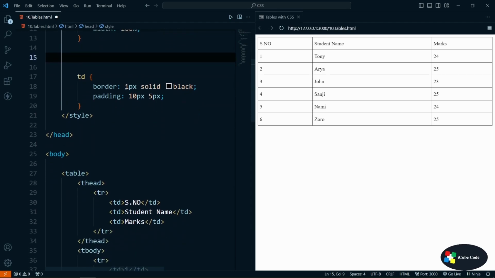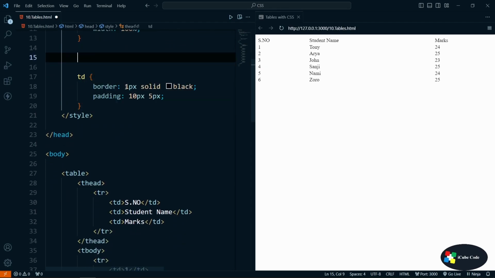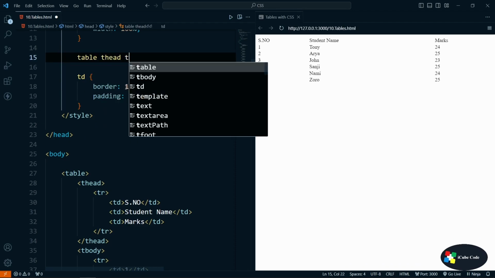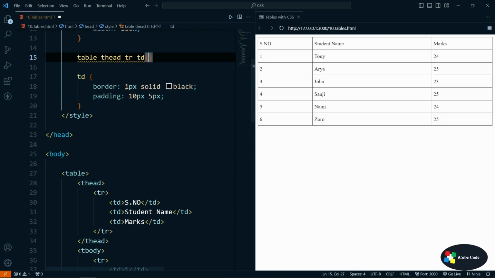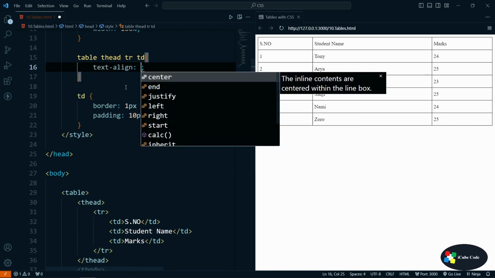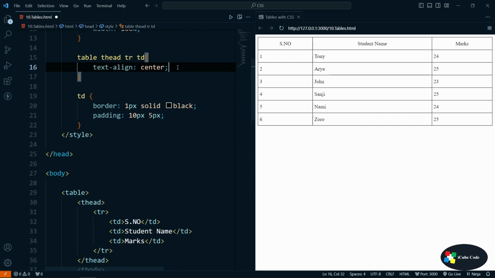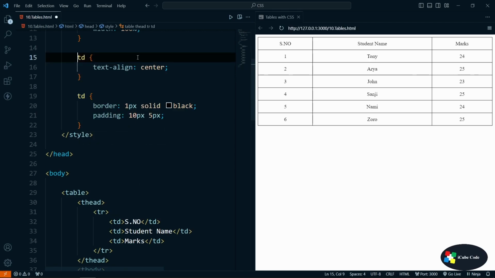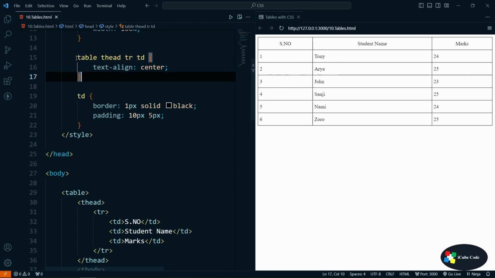So what we can do is have the parent first, which is table, and then for the table head, thead, and inside the tr and then td. For this we can do text align center. Now you see, only for header it's going to change, not for the body. But if you do only TD, I'll remove this now, and you see it's going for everything. In that case you need to come from the parent: first table, thead, TR, and then TD, and apply the CSS, and it will apply on the TD only, not to the TR.